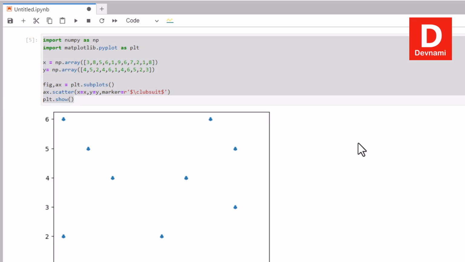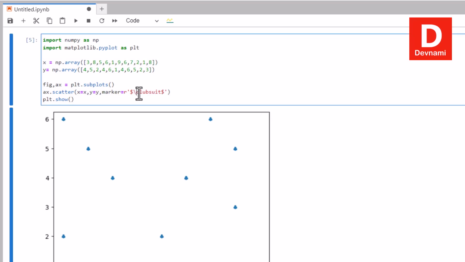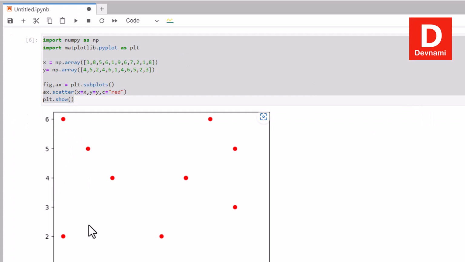So now that we have learned how we can use custom marker along with the available symbols in LaTeX, the next thing I can also change is the color. So instead of marker I can simply use c for color, and then use the equals symbol, and within double quotes I can use red. If I run this, it will change the default color to red.